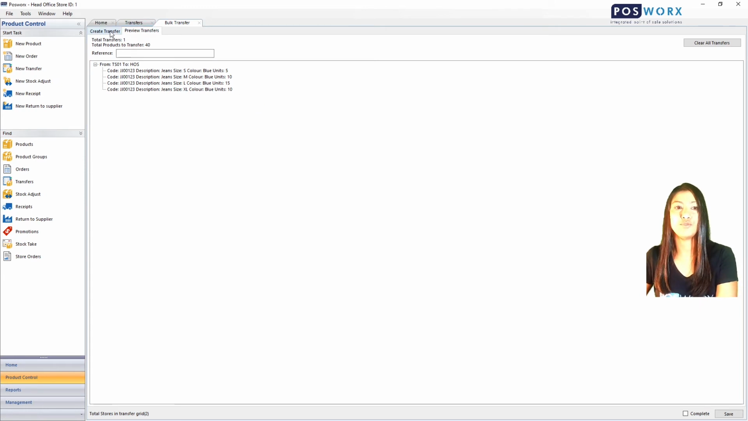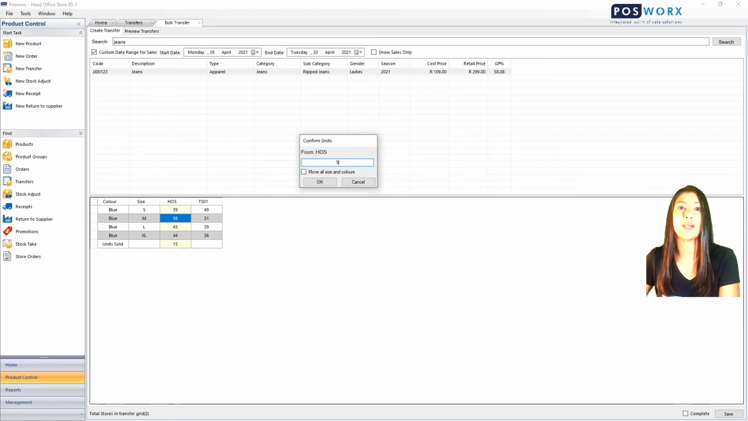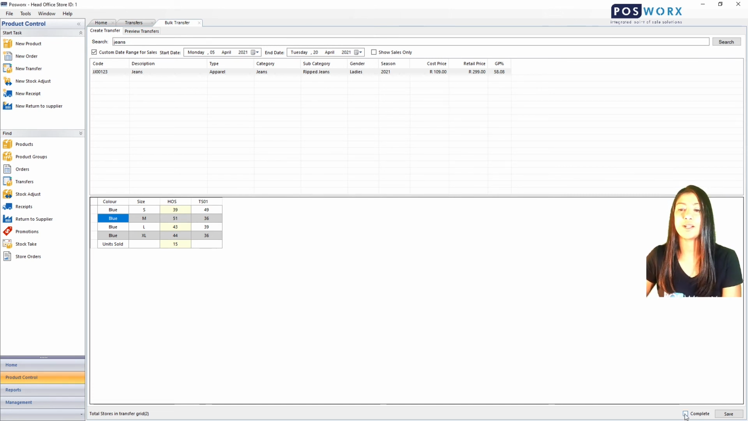If you would like to move stock around again, you can go back to your Create Transfer screen and drag and move. Again, your Confirm Units box appears. You can select the number of units you would like to move. Click OK. Once you're happy with your bulk transfer that you've created, you can click Complete on the bottom.